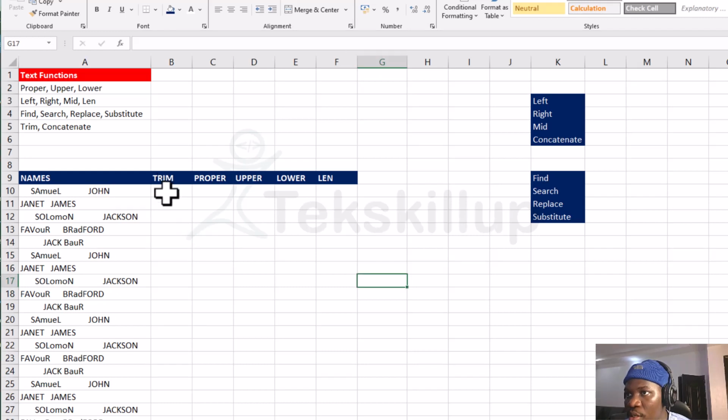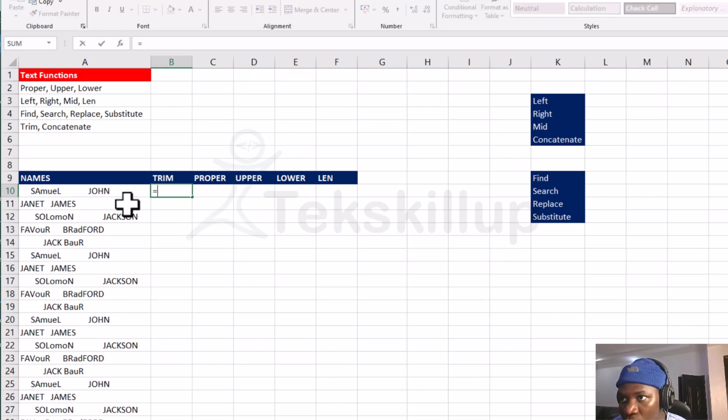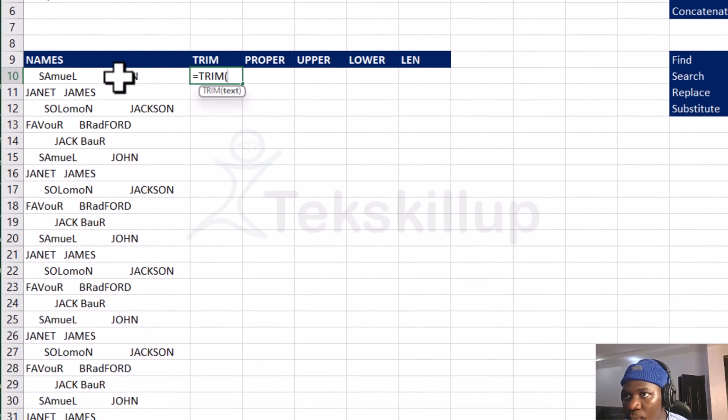Using this data, let's start with the trim function and see how it works in our data set. Use the equal sign and then TRIM. That is the trim function. Then let's select the text we want to trim. Select this cell A10, close the bracket and hit enter.